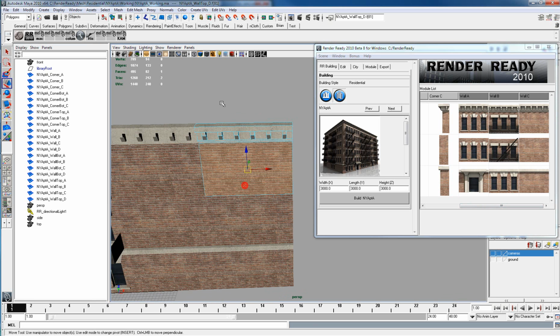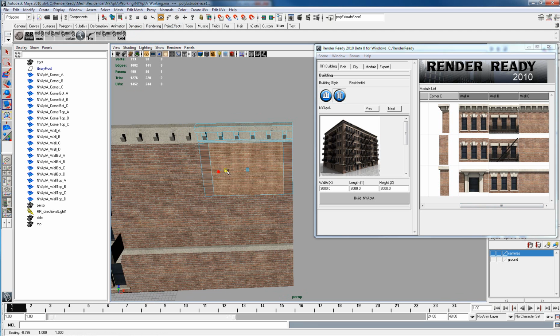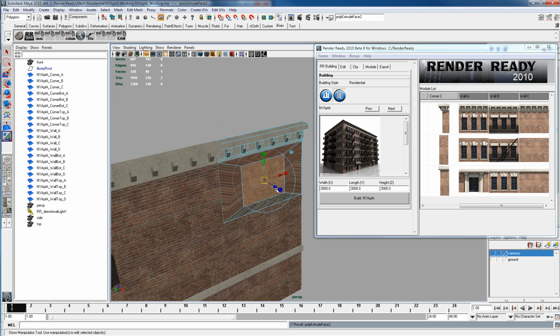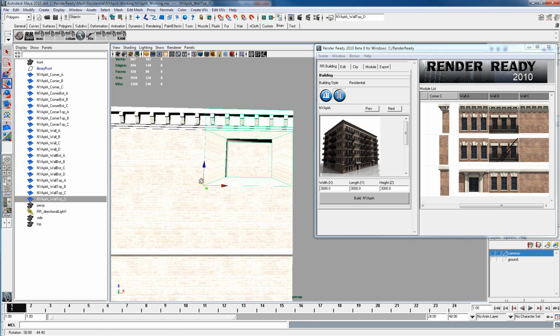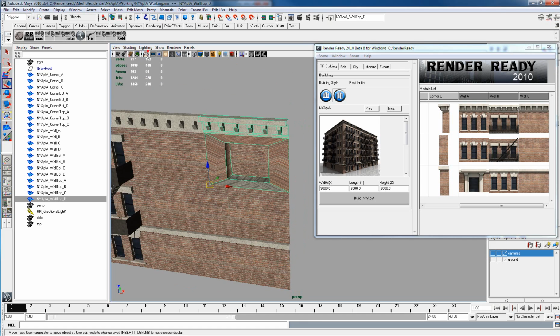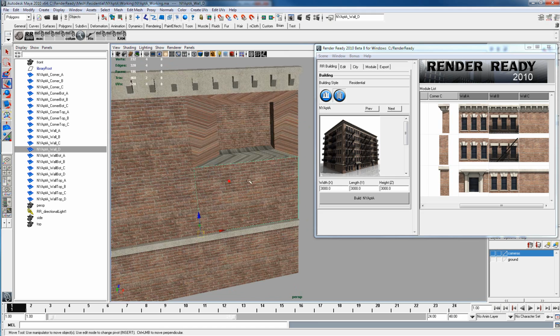So let's just make some modifications. We'll extrude these faces here and pretend this is a new window. Not going to worry about mapping this right now. It would be useless to do that at this point.